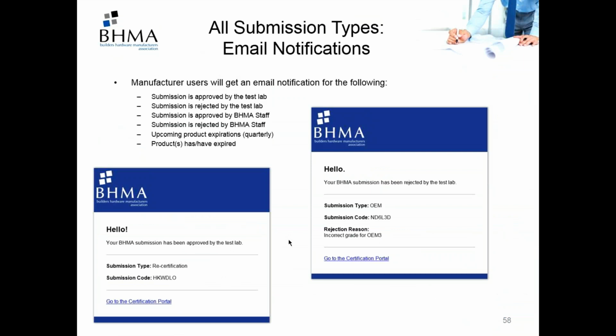So you may be wondering where outside of the system would you be notified of whether a submission is in some way awaiting your review or wants you to interact with it in some way. So we have email notifications set up for the following actions. Either a submission is approved by the test lab, or a submission is rejected by the test lab. Again, according to our workflow, only if a submission is approved by a test lab will it go to BHMA staff, at which point you could get an email notification saying either it's approved or rejected by BHMA staff. And if a submission is approved by BHMA staff, that means your products are certified.